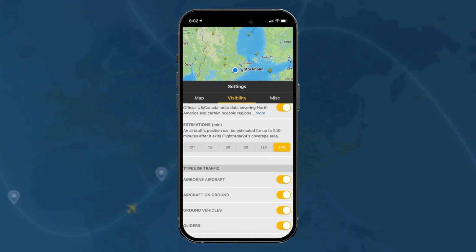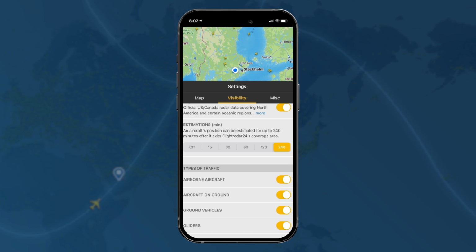And down at the bottom here you have one last section which is showing the types of traffic that are going to be displayed. So airborne aircraft, the most obvious, but you can also toggle on and off aircraft that are on the ground, ground vehicles, and gliders.